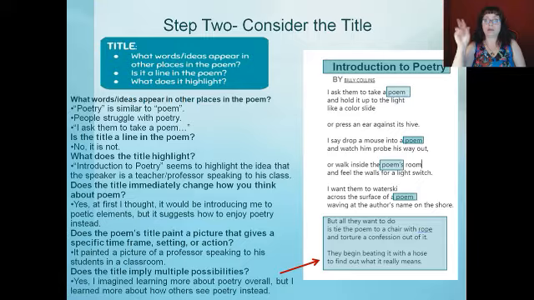So step 2, consider the title. I know lots of students want to skip the title, but the title really is important if one does exist. All right, so what words, ideas appear in other places in the poem? Now, the title has Introduction to Poetry. The other words that are similar to poetry are poem and poems, right? And you see that the author uses the word poem, poems, or poetry, including the title, 6 times in the poem itself. So that means poem, poetry is important to this.